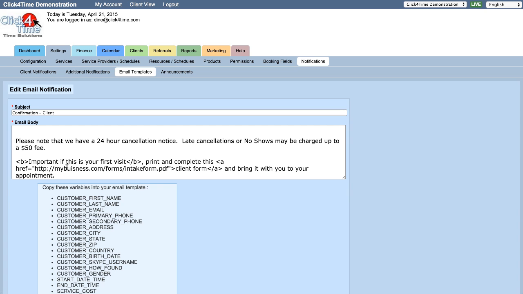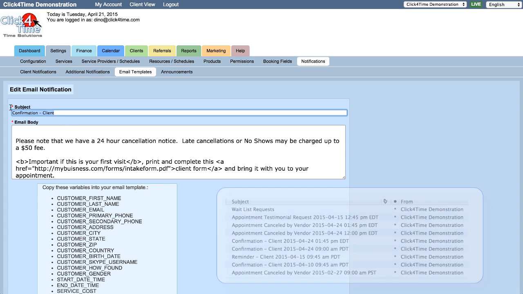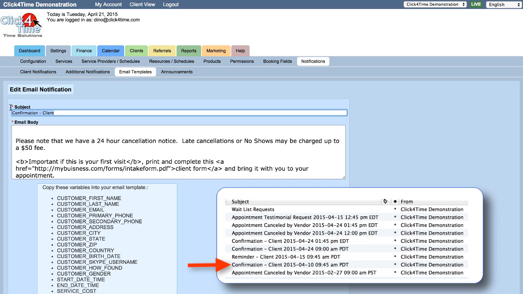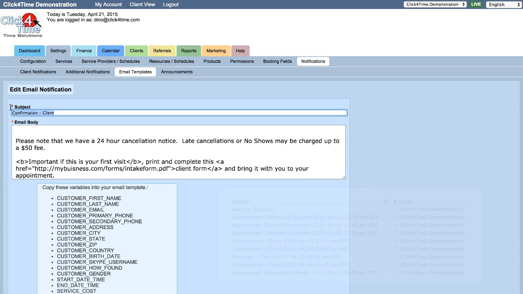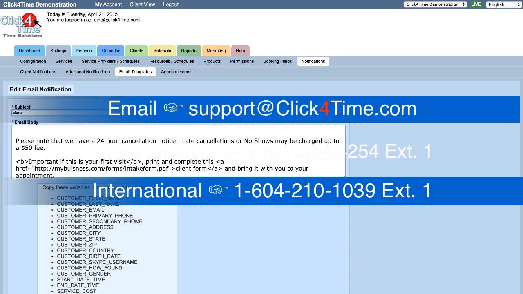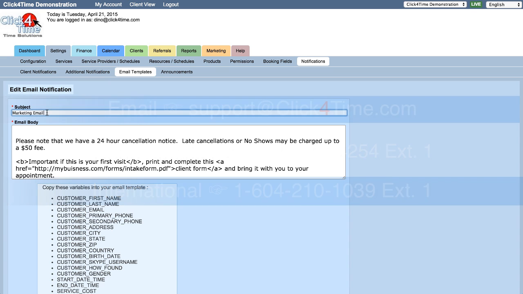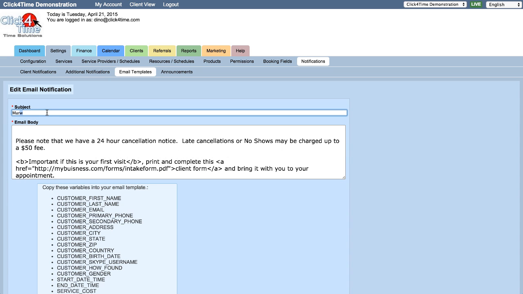When accessing the email template editor, you'll notice you can edit the email subject, which is what your clients see in their email application subject line. The appointment, date, and time, including the time zone, will be added to the subject line as well. A note of caution here though, do not try to repurpose an email by giving it a completely different subject and content. The system will send out the confirmation email for confirmations and nothing else.